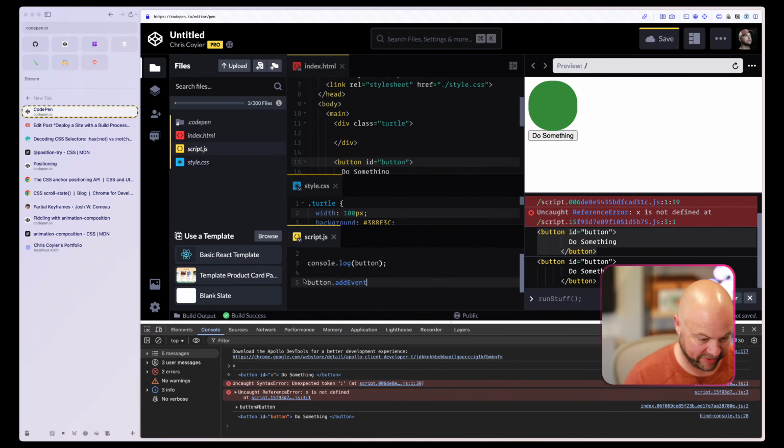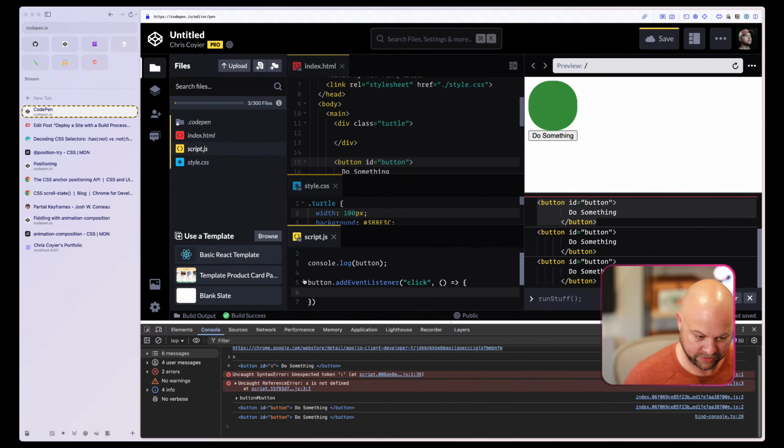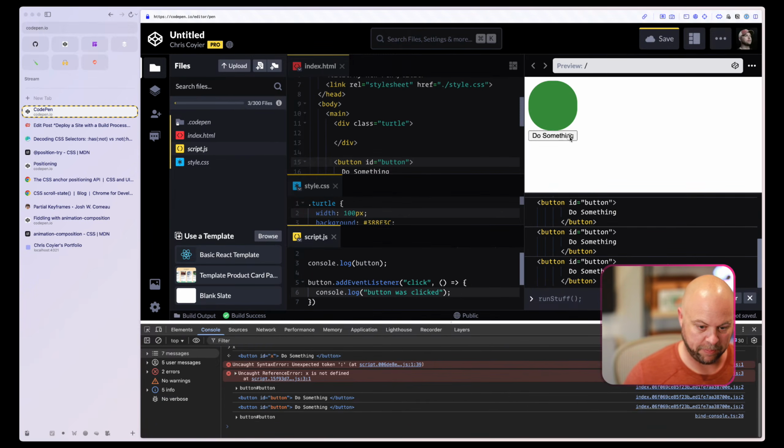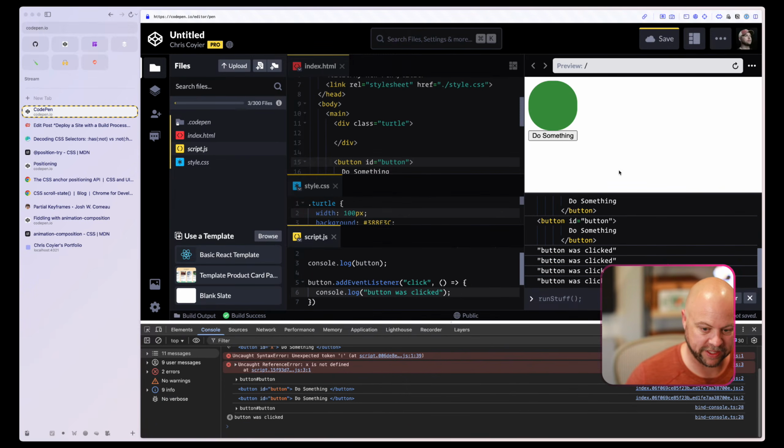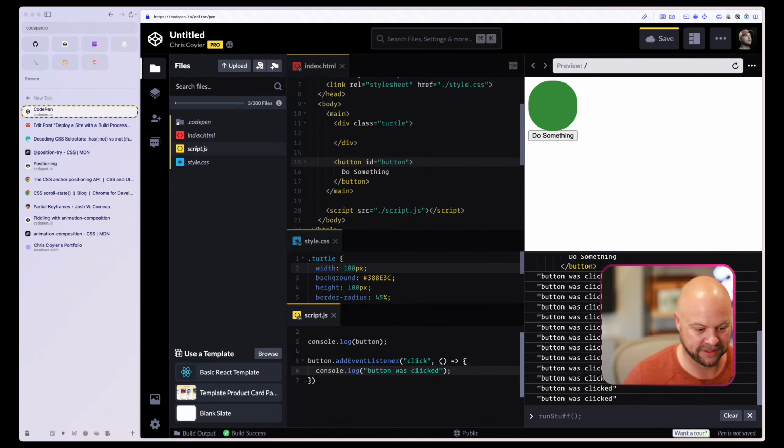Button.addEventListener. It's a click. And it has a function. No errors? Good. Console.log button was clicked. Button was clicked. I think that's what I was doing. I was just clicking out here because I got really used to that, because our default pen has a thing that is bound to the whole document. Okay, we are cooking with gas though, friends.